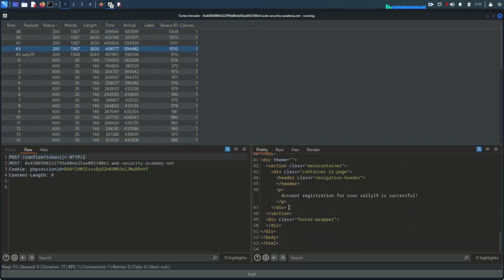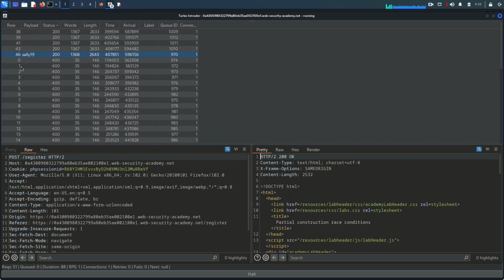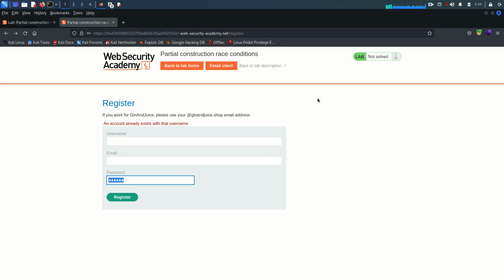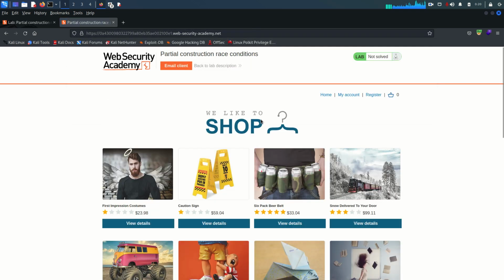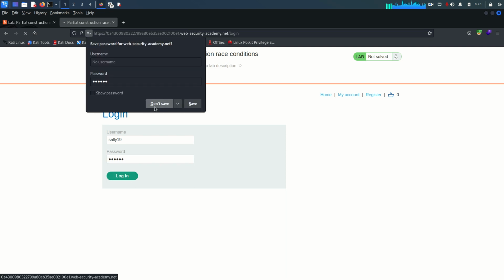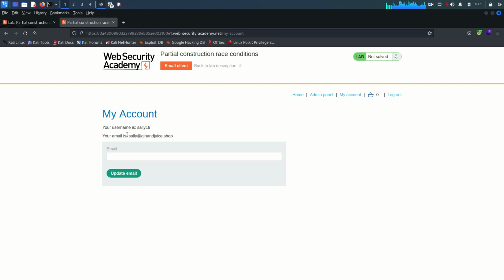So that's it. The username is going to be Sally19, because here you can see Sally19 is successful, and the password, we will have password from here. The password was 123456. So just go back, and I'm going back to the home page. Let's go to the my account page. The username is going to be Sally19 and the password is 123456. Login, don't save, and we logged in.